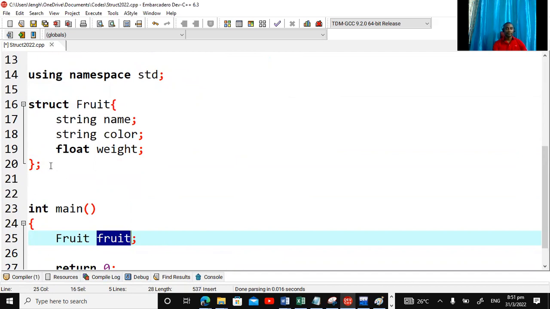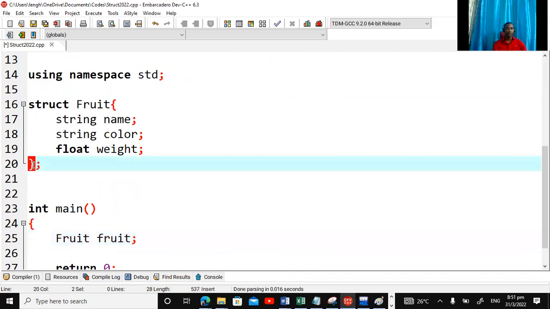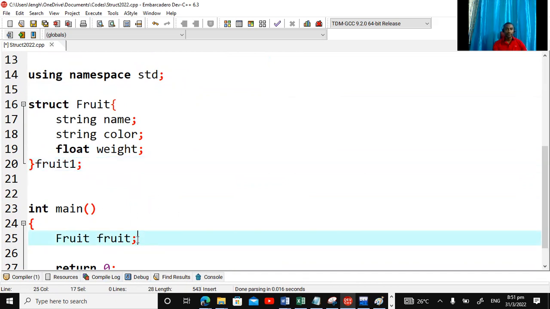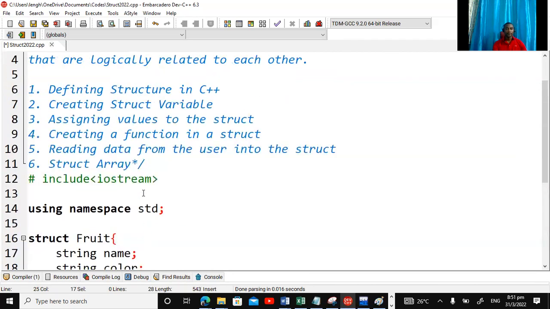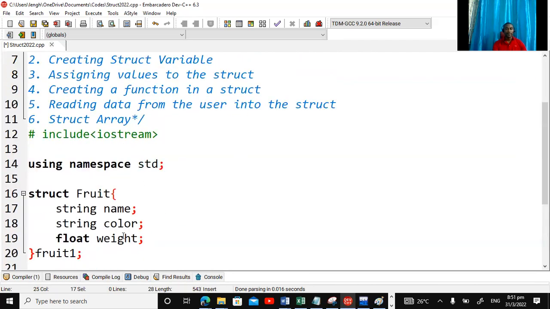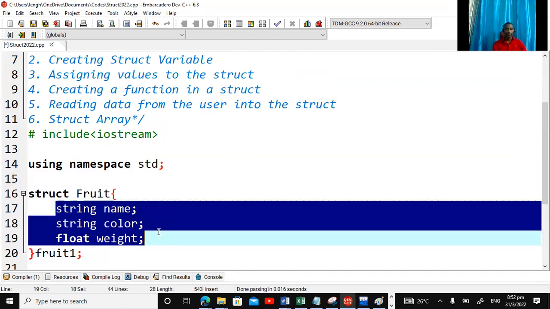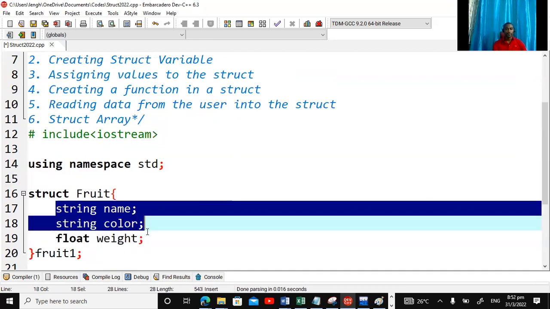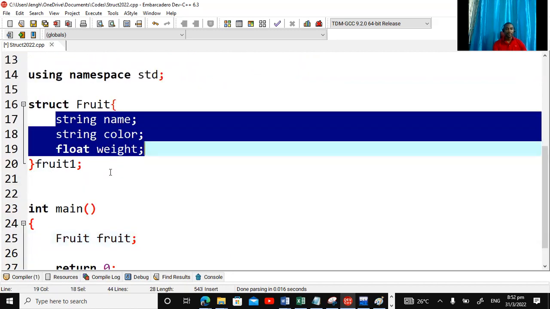Another way that we can define a struct variable is by putting the variable in between the closing curly brace here and the semicolon. So if we put fruit1 here, that defines another struct variable for us. Now, in our program, once we have defined the struct, we can create as many struct variables as we want. All right. So for now, I'm just going to be working with these 2. Now, these are called the members of the struct, the data items that we have inside here.